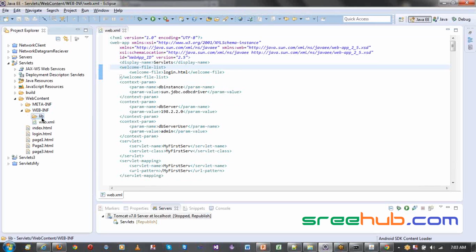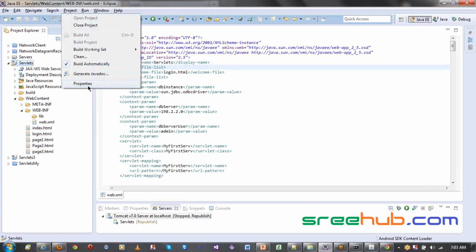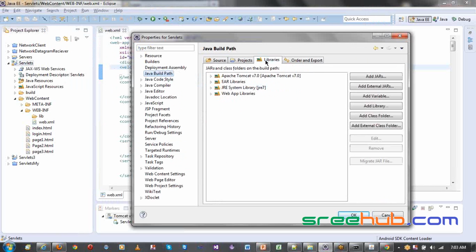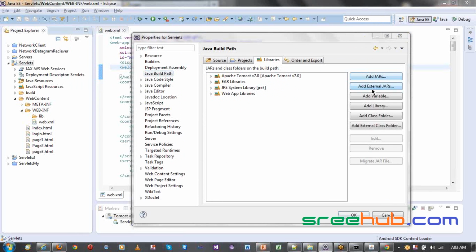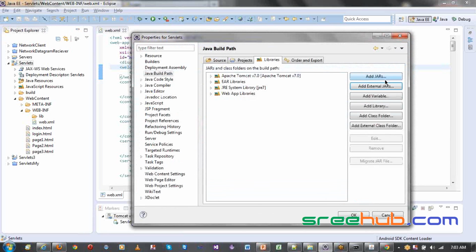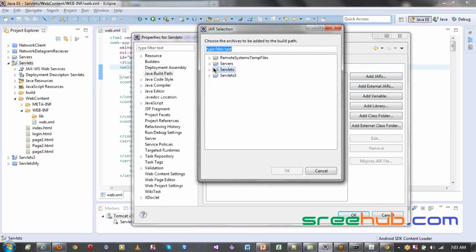This is the first way you can do it, or you can just go to project properties here and you have something called build path, right? In your build path you'll have all your libraries. Here you can add a jar, either an external jar, whatever you have, and you can also add a jar if you have it in the same project.